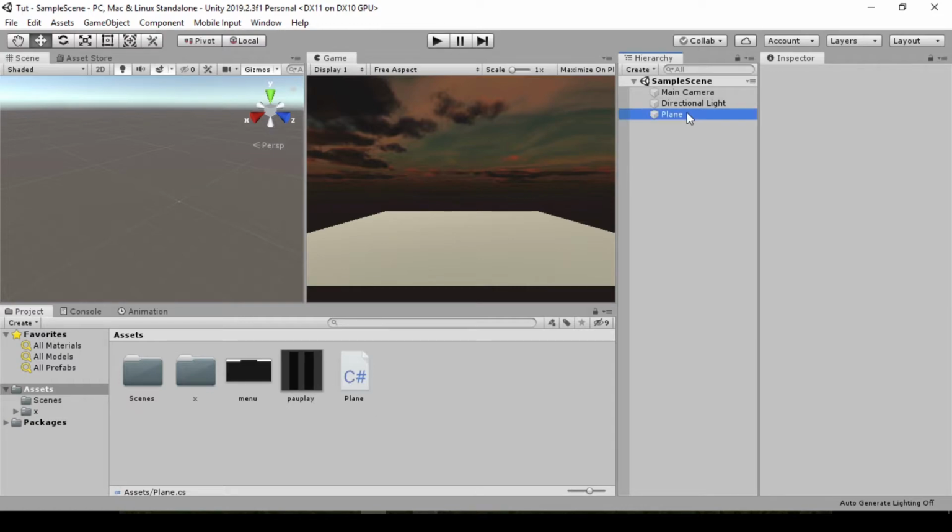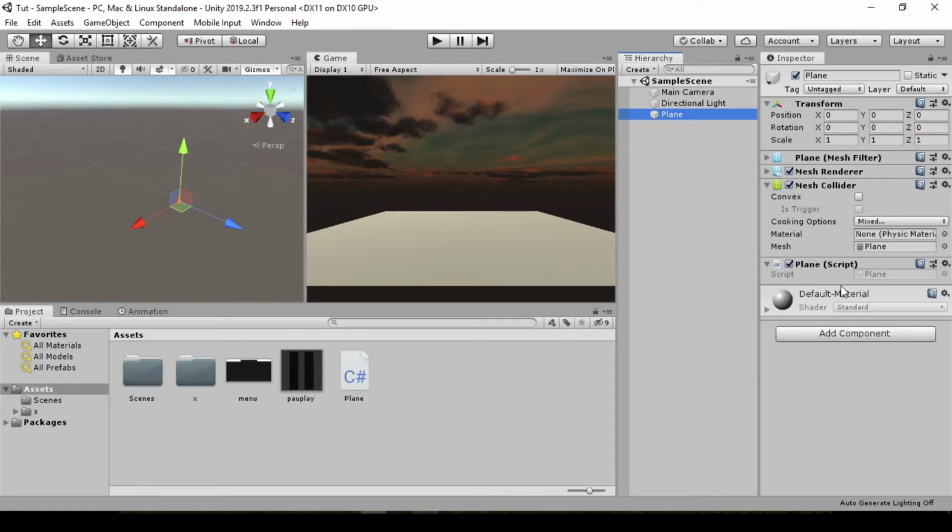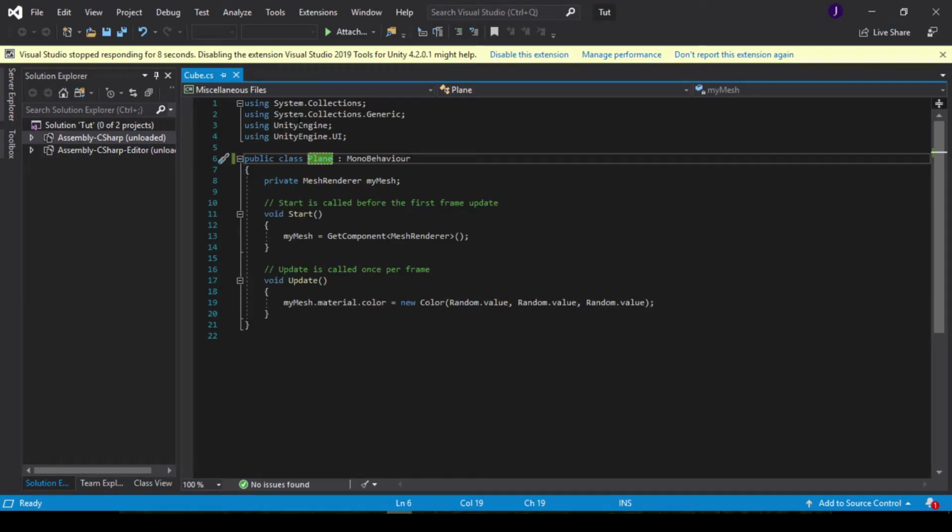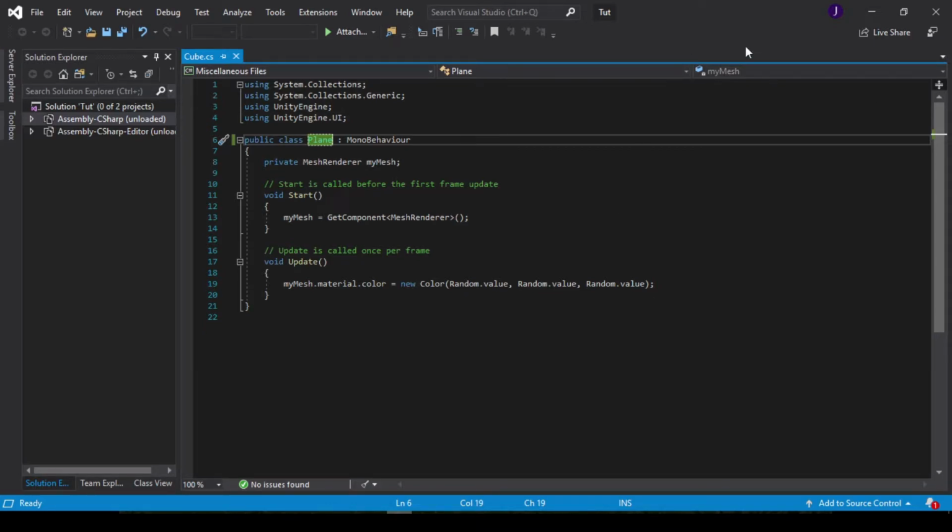Inside the plane, under the inspector tab, we can see that there is a plane script on it, and if I open this script, this is what I have for the script: a private reference to the mesh renderer, and I'm going to get the component and change the material color to a random value at runtime.